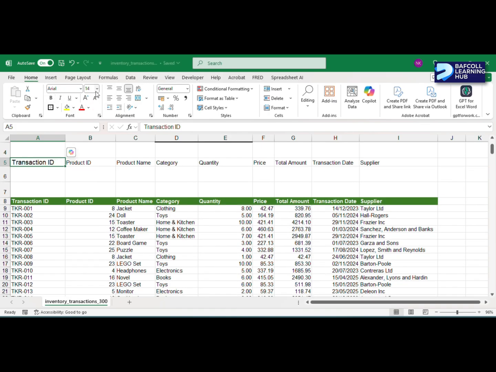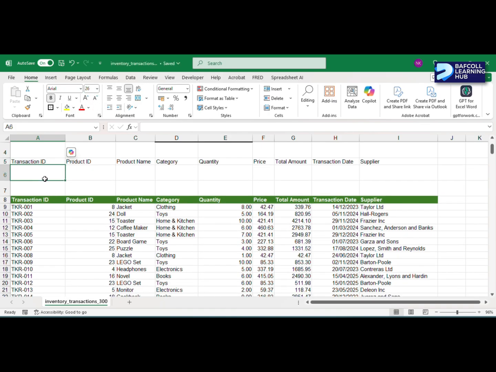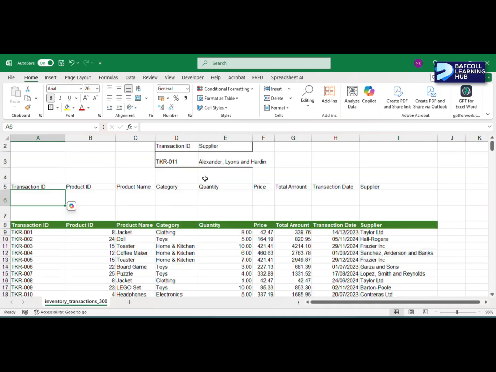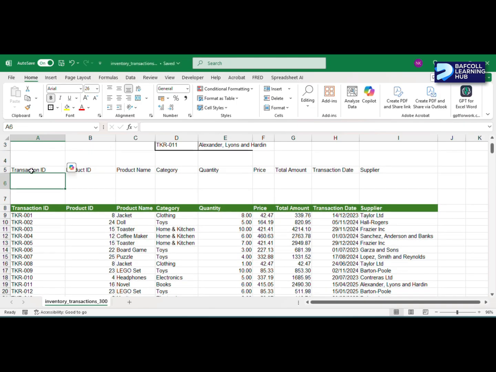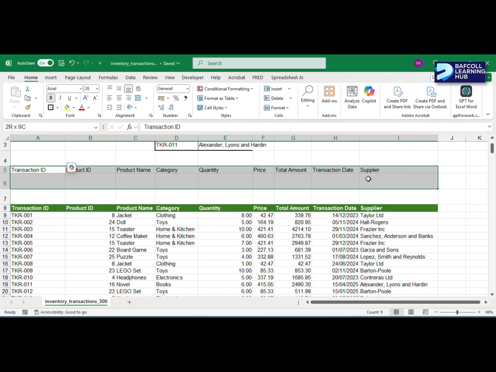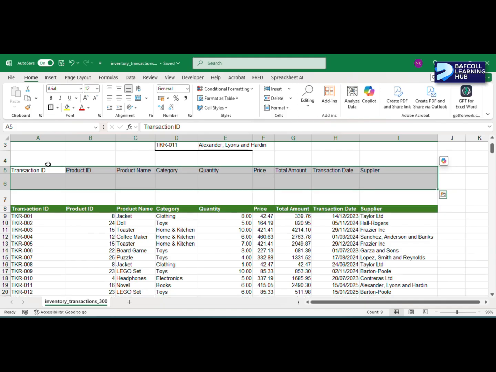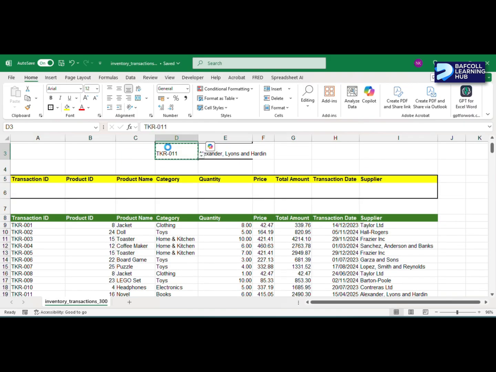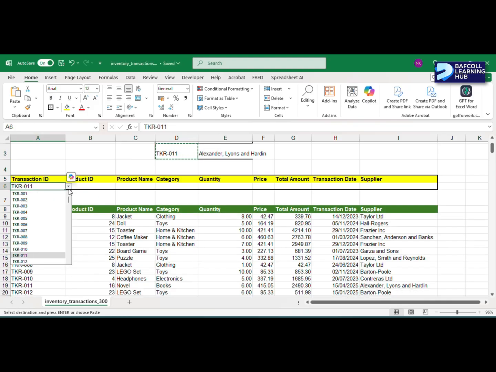So over here, what we want to do is pull out a specific transaction based on the transaction ID. And so over here, we just picked up one column. So let me create a border and make it stand out a little bit. What I'm going to do over here is also create a data validation, but since I've already done it, I can just copy and paste. So I get my data validation over here.